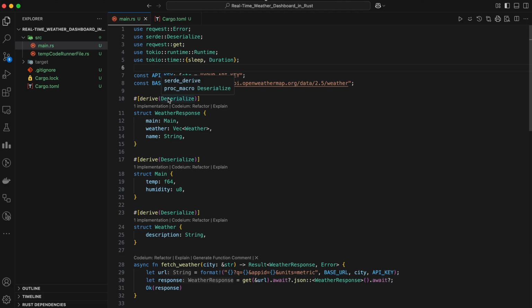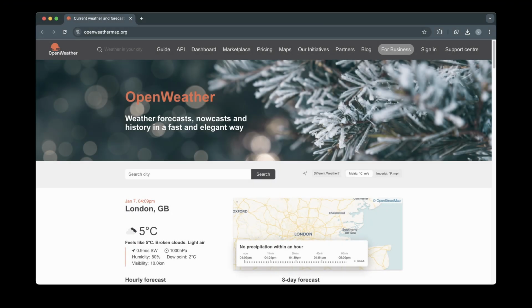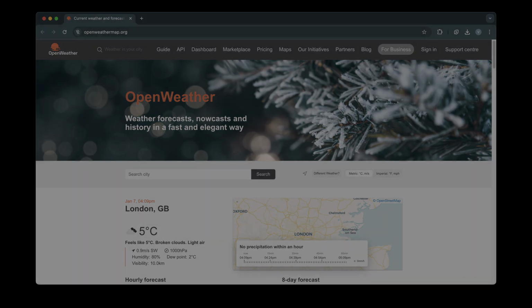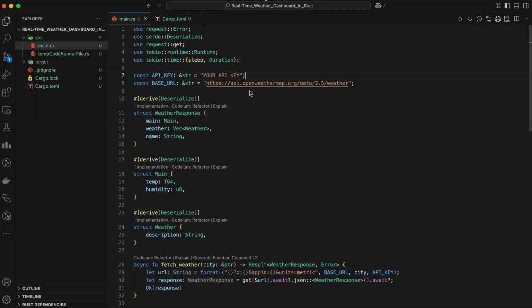Now let's break down this code step by step and understand how it fetches weather data. First, we have these use statements at the beginning. These lines basically tell Rust to import functionalities from libraries that we'll be using in our program. Then, we have these two constants. API_KEY stores our unique API key to access weather data from OpenWeather, and BASE_URL holds the base URL of their API. You'll need an API key from OpenWeather. Once you have it, define the API endpoint and API key. Replace your API key with your actual API key.